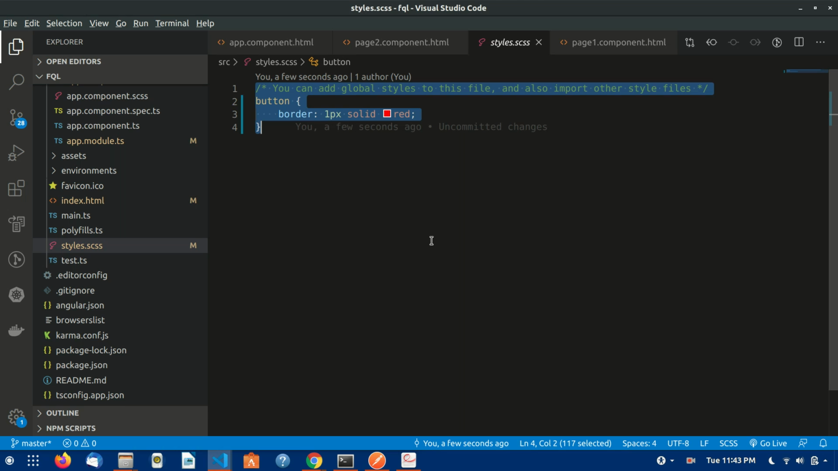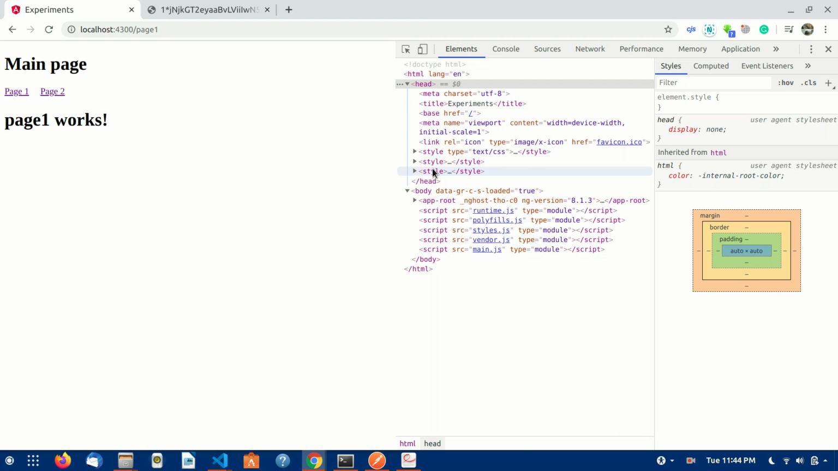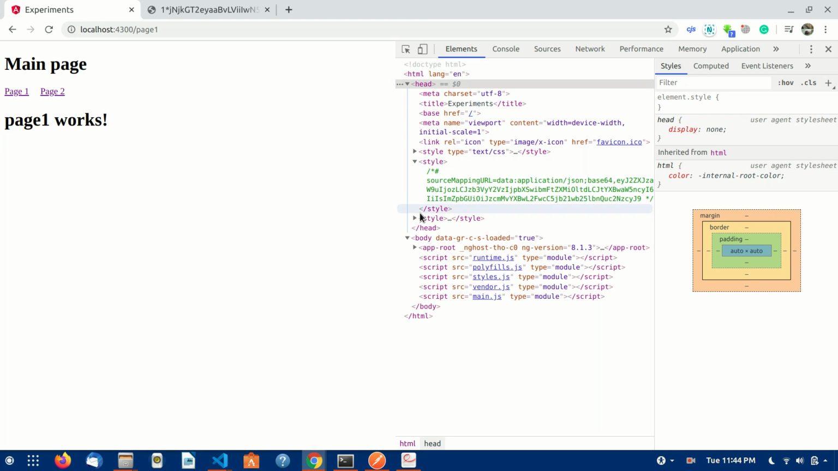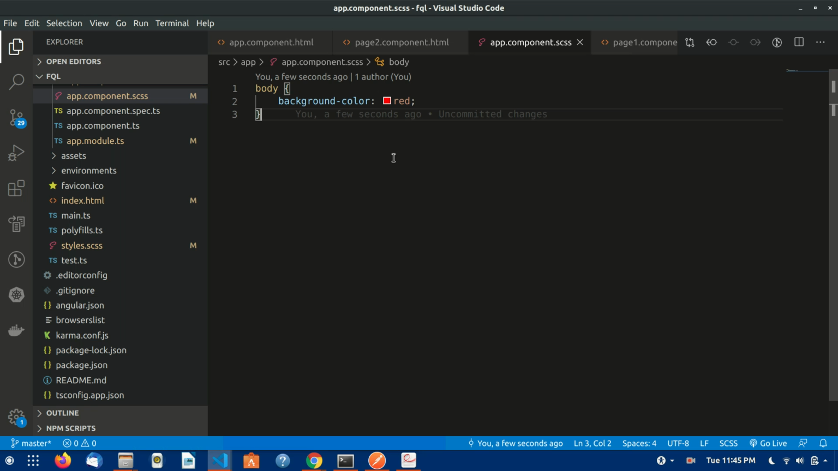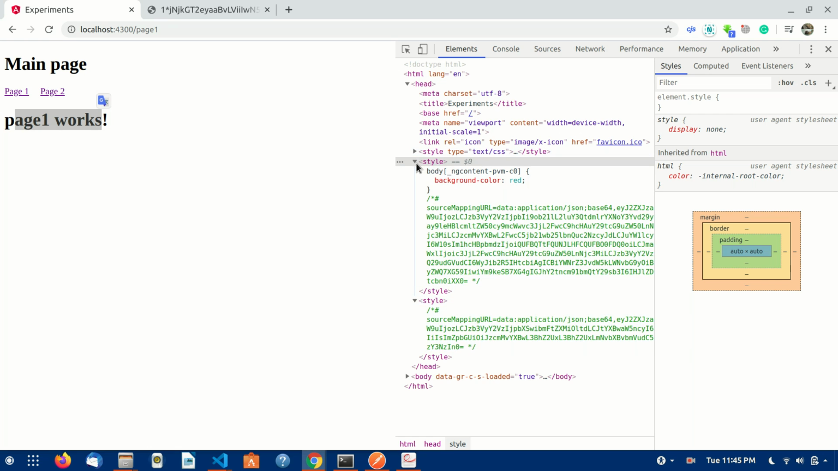And not only this, whatever we have in angular.json under the styles array, those CSS files will be loaded at the beginning and appended in the head tag. Next we have some styles. This style is coming from the app component because the app component will be loaded at the beginning of the page. I have added some style in the app component, and it got added here. Similarly, we have the page 1 component rendered here, so we have our page 1 style here.